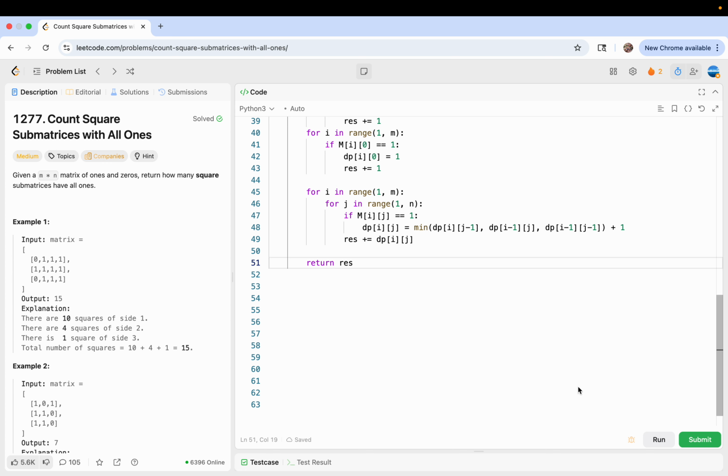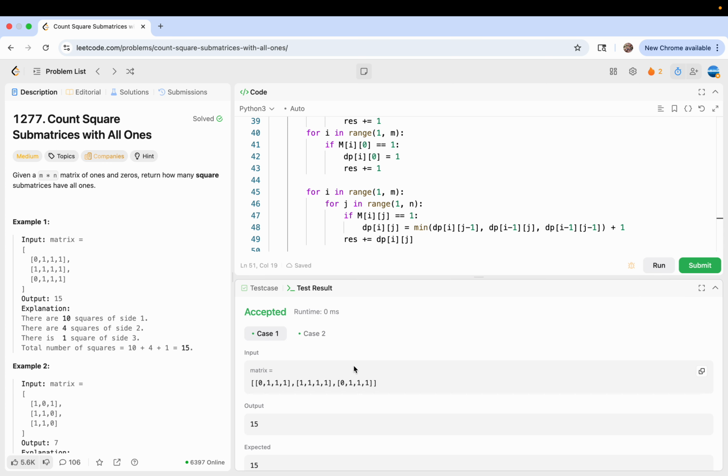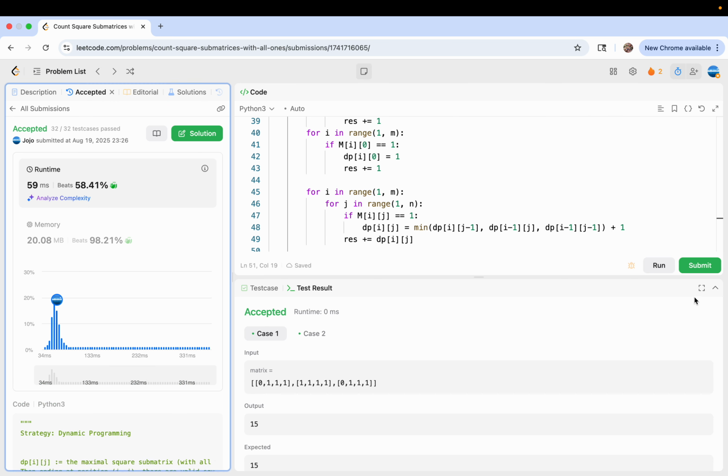So we can do a quick test. It passes the 2 test cases. So now you can submit that. Yeah, it passes all the cases.